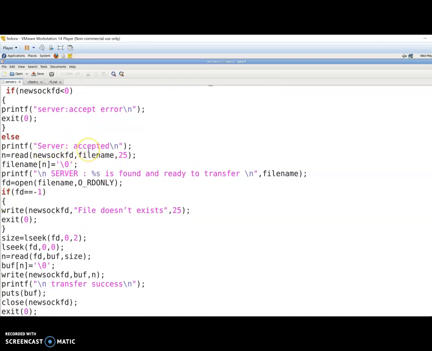Once the server has accepted the connection and the connection is established, the server is able to receive data from the client as well as send data.